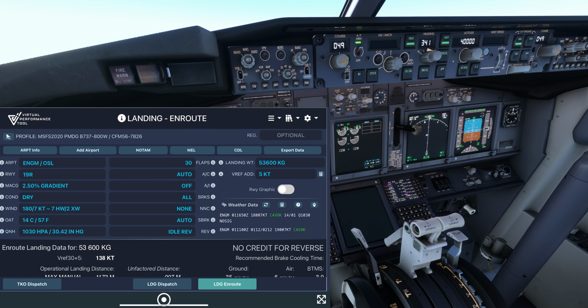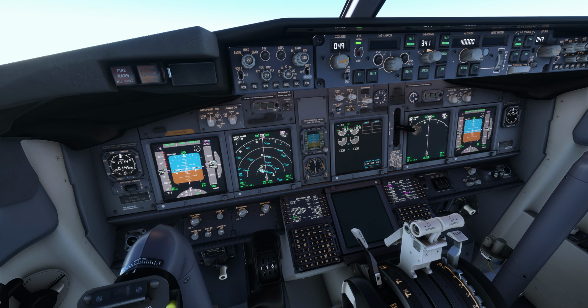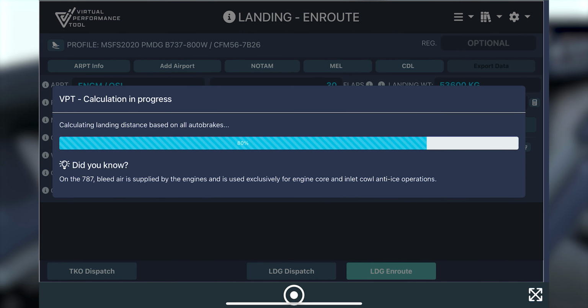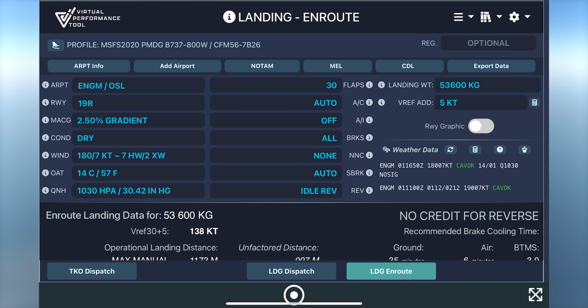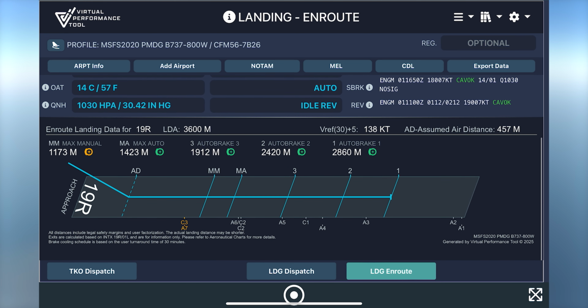The tool is now done with the calculations. I'll show you this in full screen to explain what you're seeing. I will start with the runway graphic. What you see here is the runway graphic. It's a layout of the runway with all the exits. The blue horizontal line is the total distance needed, with minimum braking. All the vertical blue lines with the white letters above it show the distance needed with given auto brake setting.